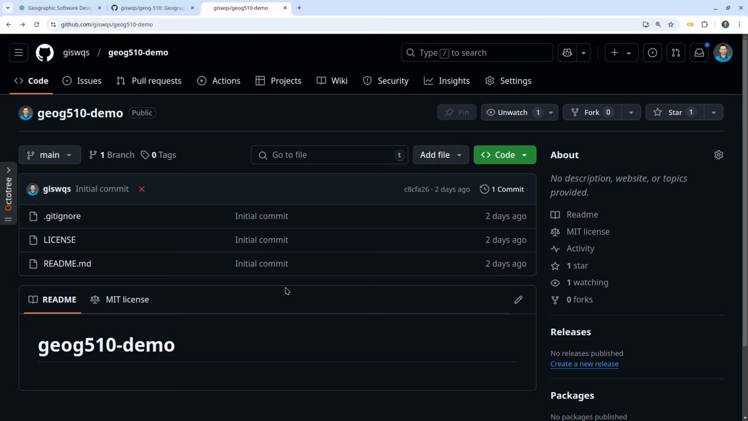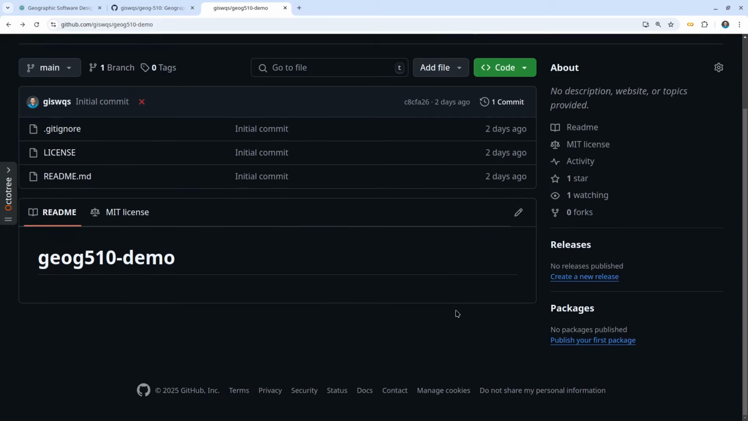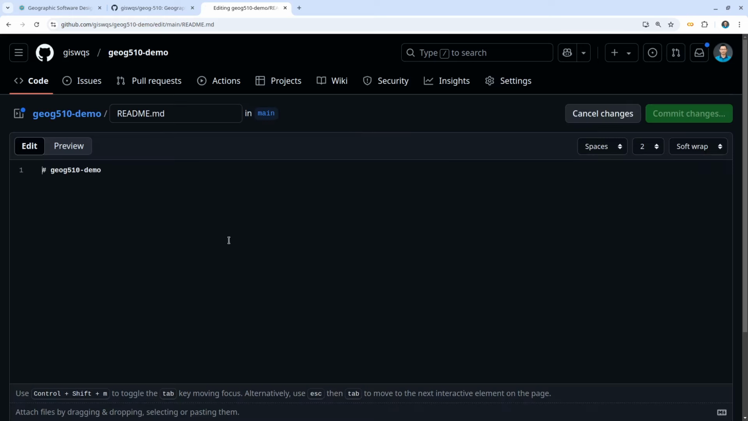So there are two ways. First one is to use the website. So if you want, you can click this button here. Again, this one goes to your own repository. So click this button, edit file, and you can just start doing all the editing in here.